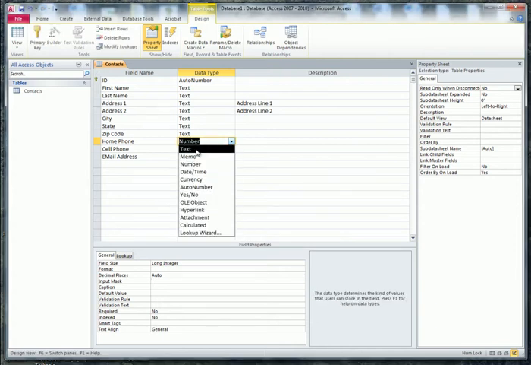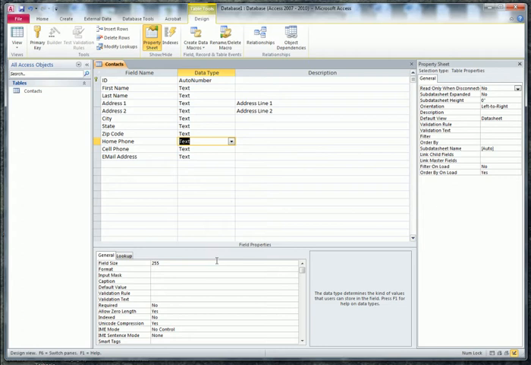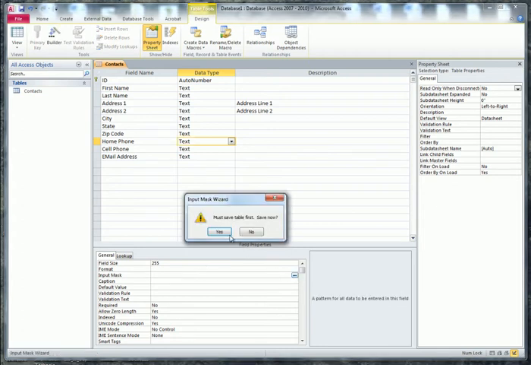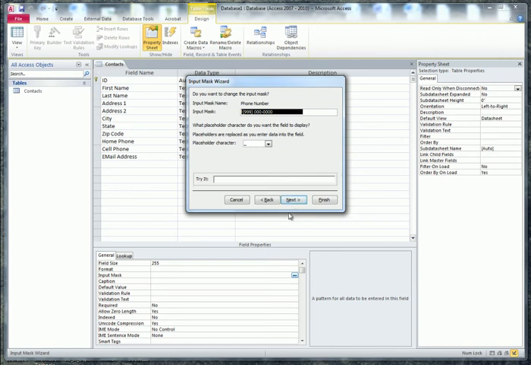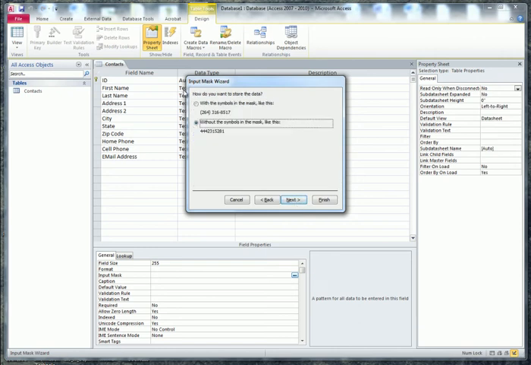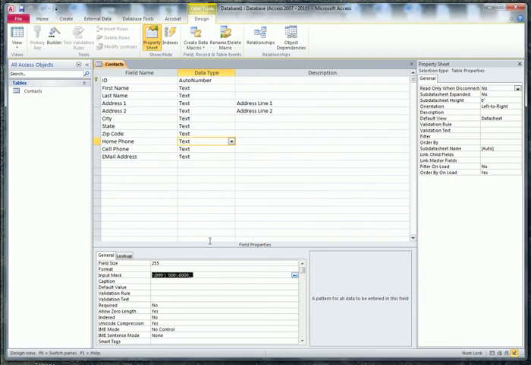Okay, so that's a good sign to see. Let's make that a text field. And let's go back to input masks, and we're going to click on phone number. And you can see right there, I'm going to do it next. And what we're going to see is this code for now. So do a next and just do a finish. All right? So this is going to be an input mask.